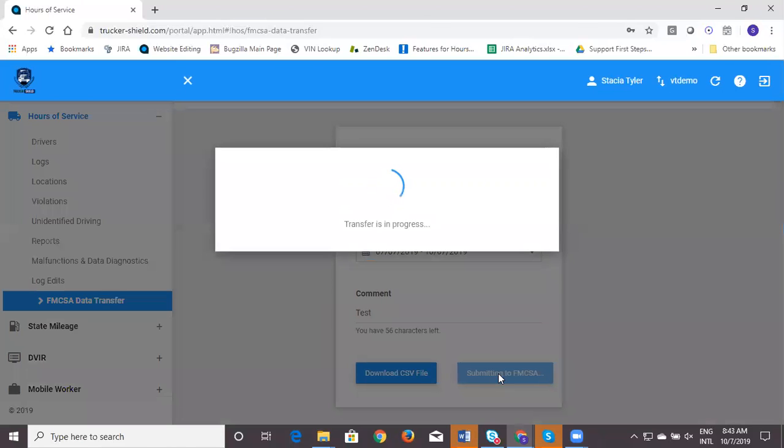So we'll go ahead and click on Submit to FMCSA. Transfer is in progress, and it will let me know when it was complete. We just give it 1 moment here. It is transferring a lot of data because it's transferring 3 months worth of data for one driver, so it does take a bit of time.